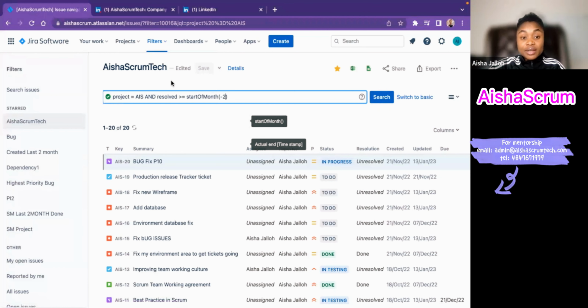Because I'm looking at resolved tickets from 2 months back. If you want to do 3 months, 6 months, depending on how long you've been having your project, you can look back up to a year. You can just use the 1 year one.